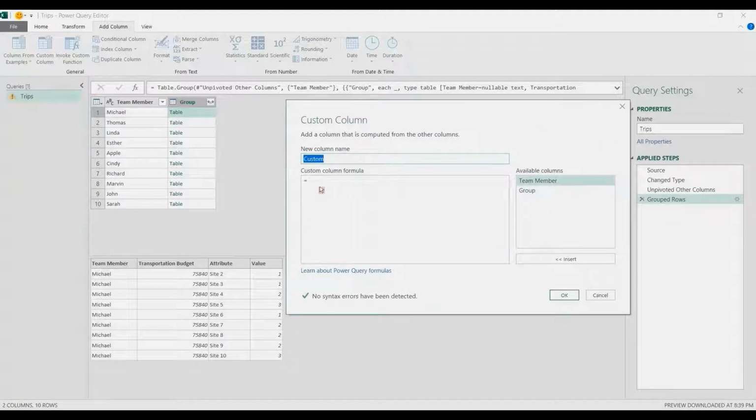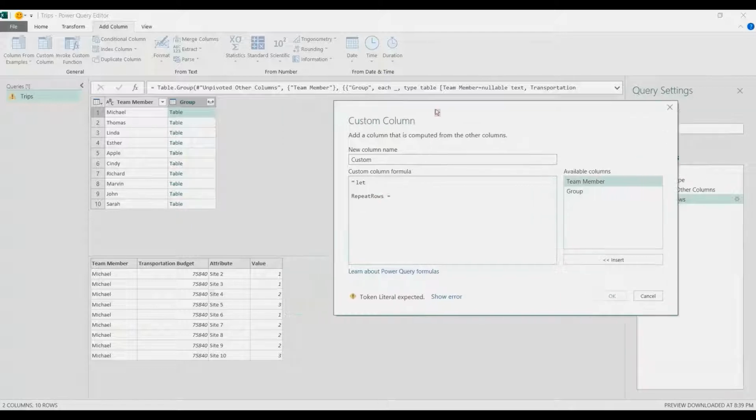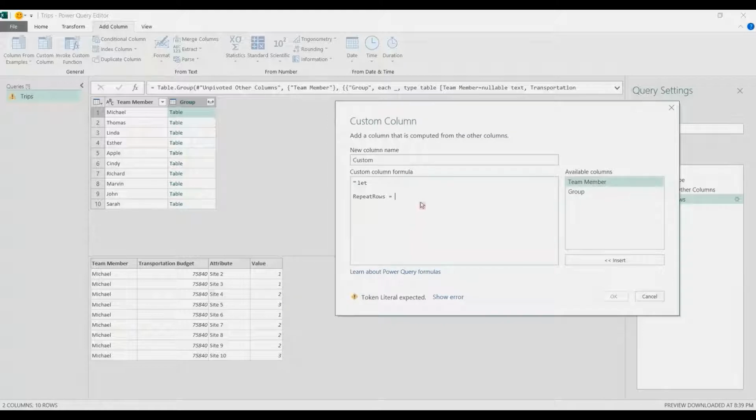In here, let's use the let expression because we're going to create a series of formulas. For the first one, I'm going to use the variable RepeatRows. In here, I will use Table.AddColumn because we're going to add a column in the inner table. So Table.AddColumn, and I'm going to use the Group table here. And then comma, the new column that we will be creating is RepeatCol. Let's call it RepeatCol.